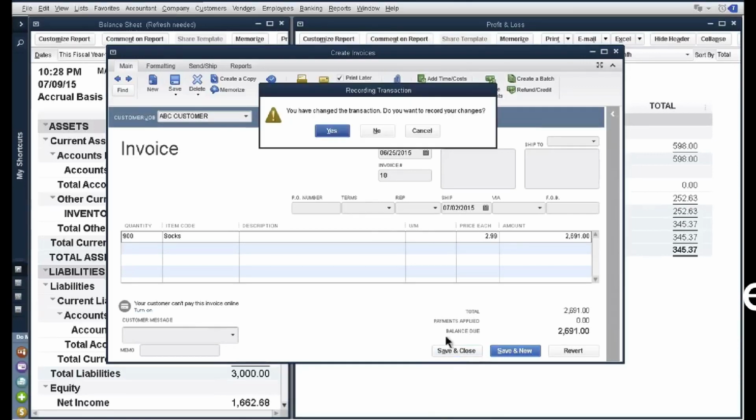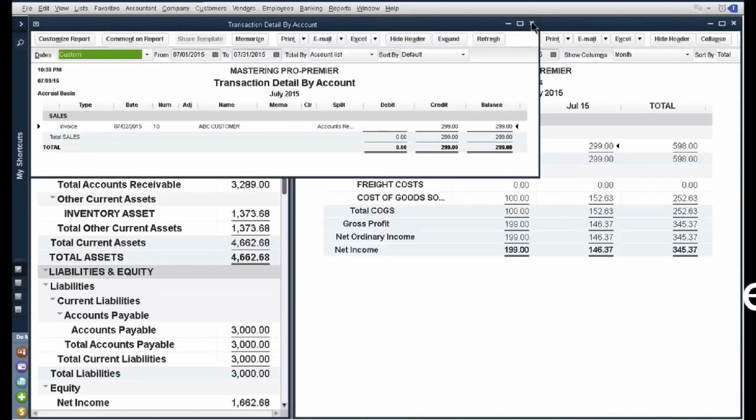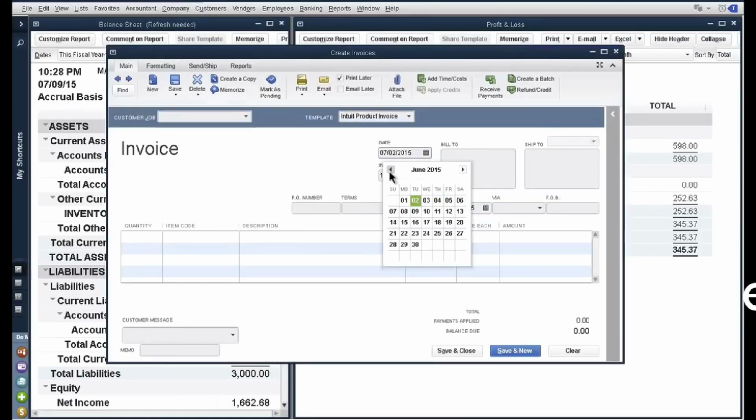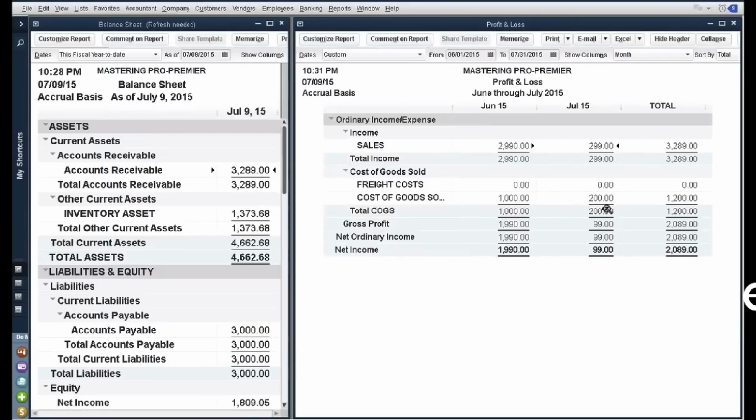So I'm going to go to customers and go to create invoice, and then I'm going to date this invoice in June, and I'm going to sell 900 units. So I'm going to select here socks, and there's 900 units, and I'm going to hit save and close. So notice what happens: when I finish selling all my units that are in June, my average cost in June now reset to $1. So instead of being whatever the other amount was, now my July average cost recalculated to $2. So it almost feels a little bit FIFO.